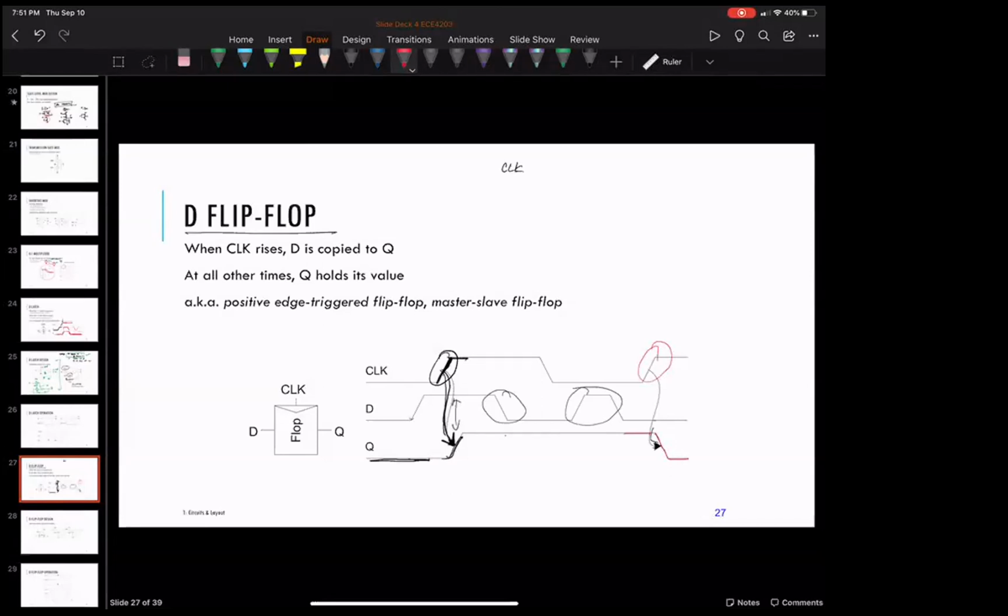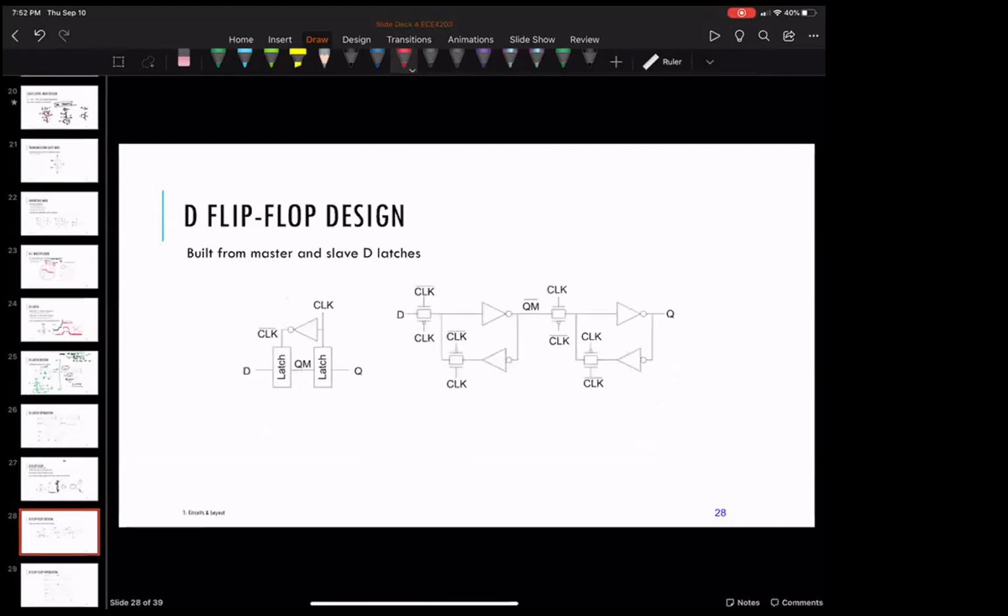Okay, so basically it's another sequential circuit, but it's edge triggered rather than level sensitive, like a latch. Basically we can build that by putting two latches in series with each other and inverting the clock phases in between the latches.